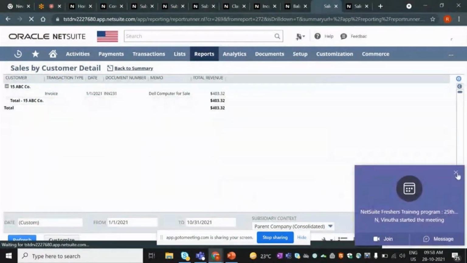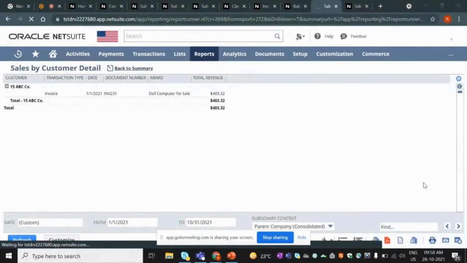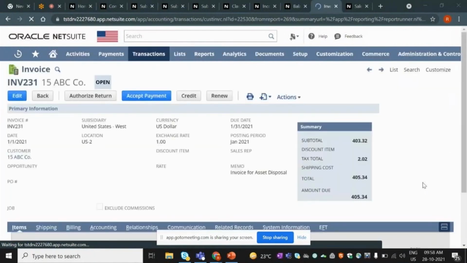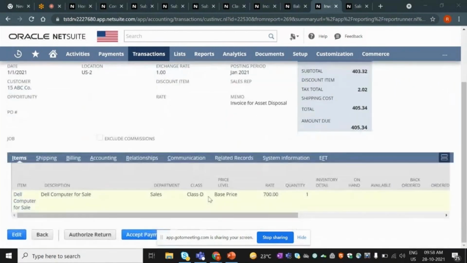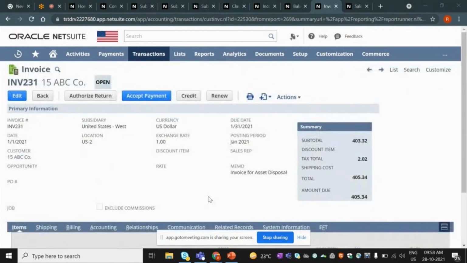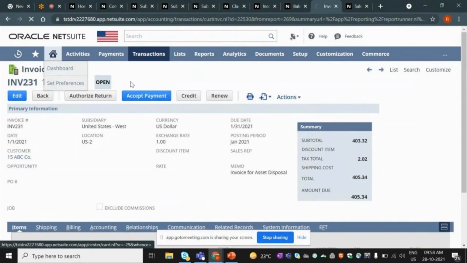So basically my agenda is to show you first what class, location, and department are, what NetSuite looks like, and why we do these transactions in the system. So let me just go through the introduction.